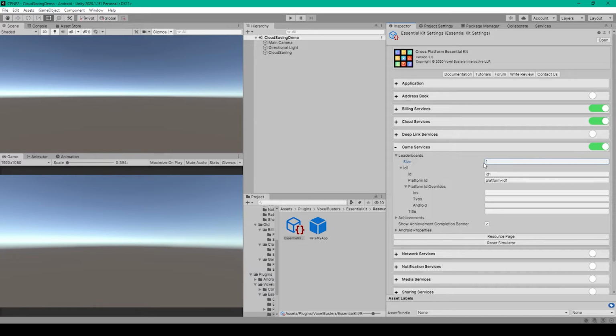For our example, I'm only going to have one leaderboard, and this leaderboard will be for the player's high score. And so I'll give this leaderboard the ID high score, and I'll change the platform ID to the name of my game.highscore. We then have the platform ID overrides where you can input different IDs for iOS, tvOS, and Android, but you only need to do this if you create different IDs for each platform. I can then type in the title, which will just be high score.